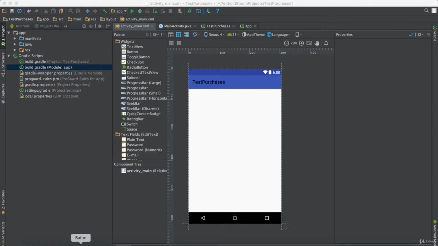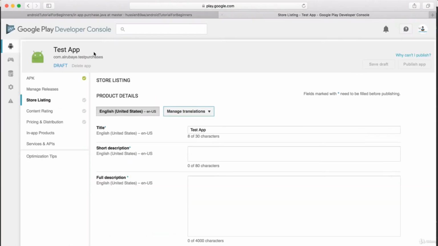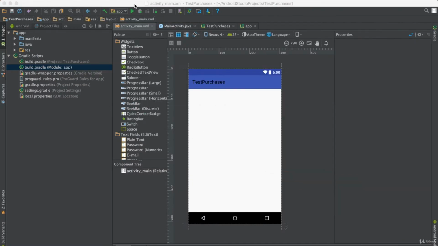I'm continuing my example that I already did before. We already made a great application and you uploaded it to the store in the previous video. So now I want to add in-app purchases inside this app.